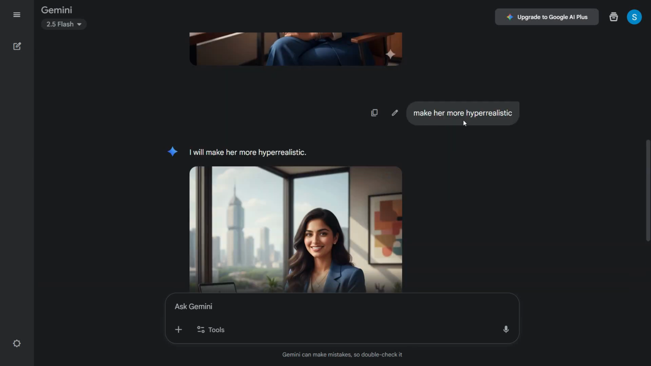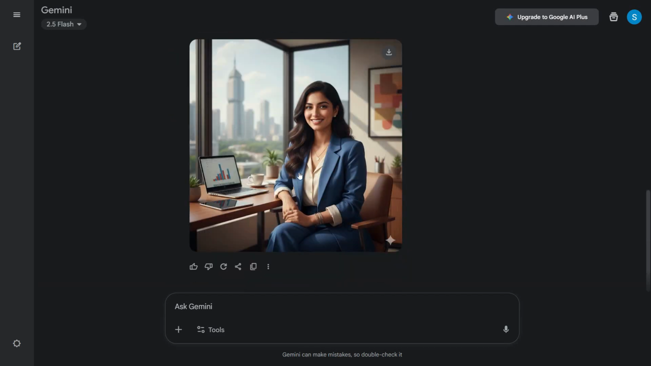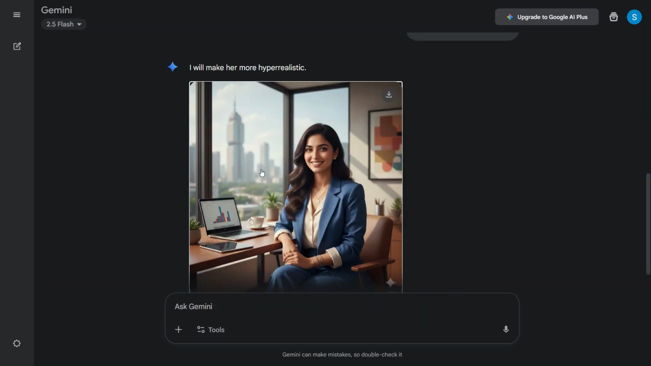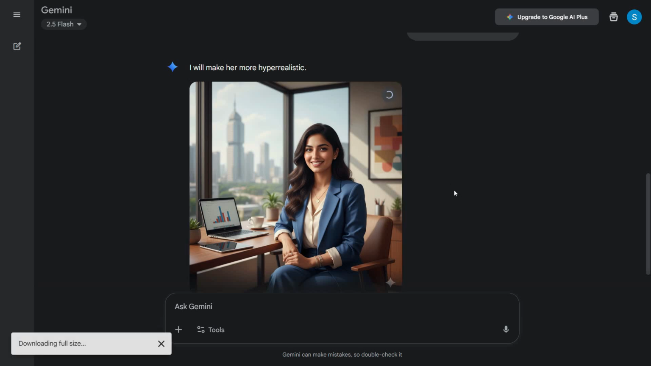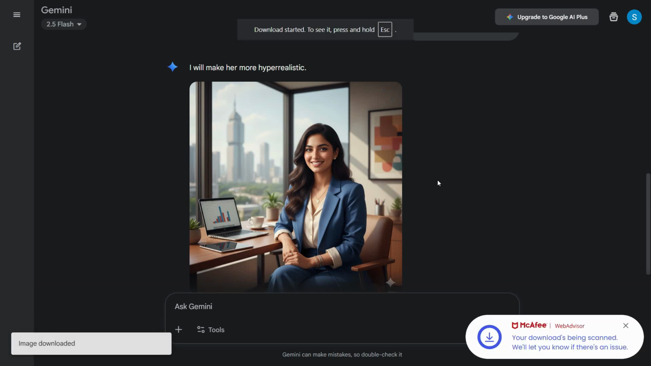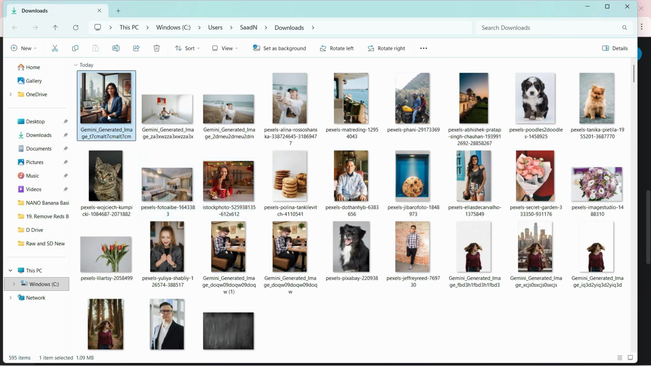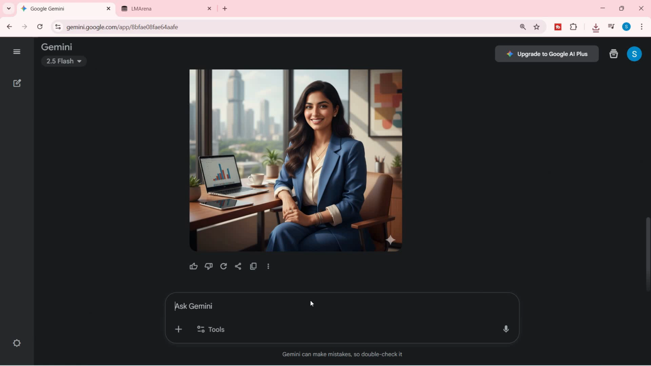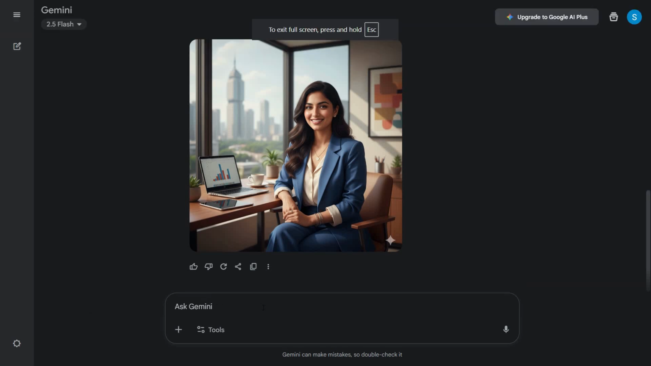And when we ask to make her more hyper realistic, it has created an image again. Now it looks a little bit like AI created, but let's go with it. Download it in full size. Now why are we downloading it? That's because we will use this as a reference image in every single image. Since it is already created by Gemini, it can create consistent characters very easily when we use this as a reference. So let's firstly create different scenes.